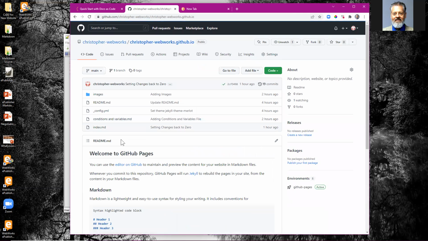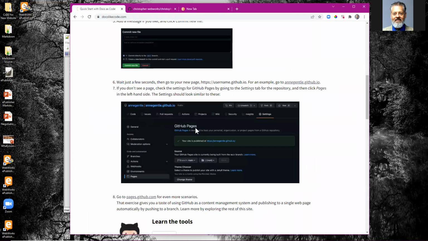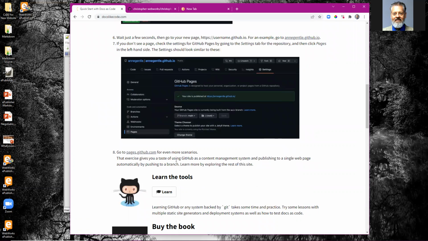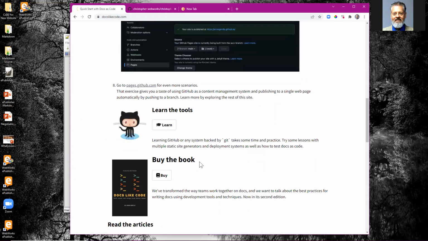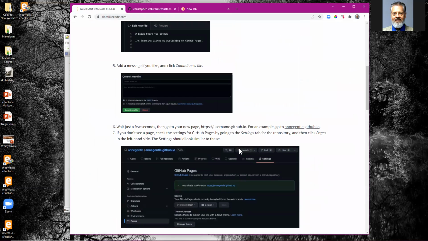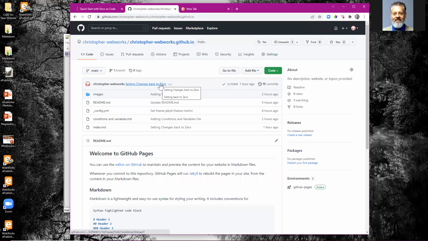So now that I have it set up and I have my theme ready, you can see here in the documents, it says, go to pages, even more scenarios. That's just basically talking about how you set your page up. But to get to your published document, it says, wait a few seconds and then go to your new page. And then basically that's your username.github.io. Now, remember, it says your username, but you're not actually putting your username in there. You're putting the name of the repository that you built. So don't get confused on that step, right?